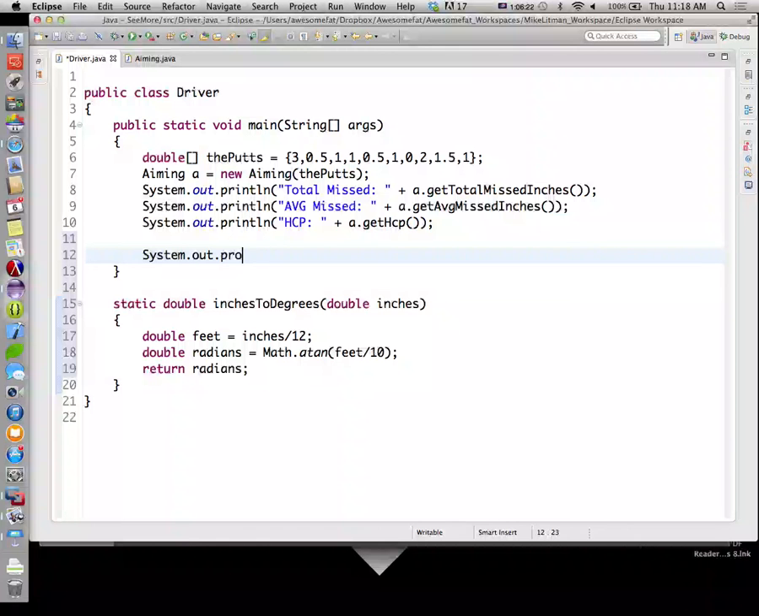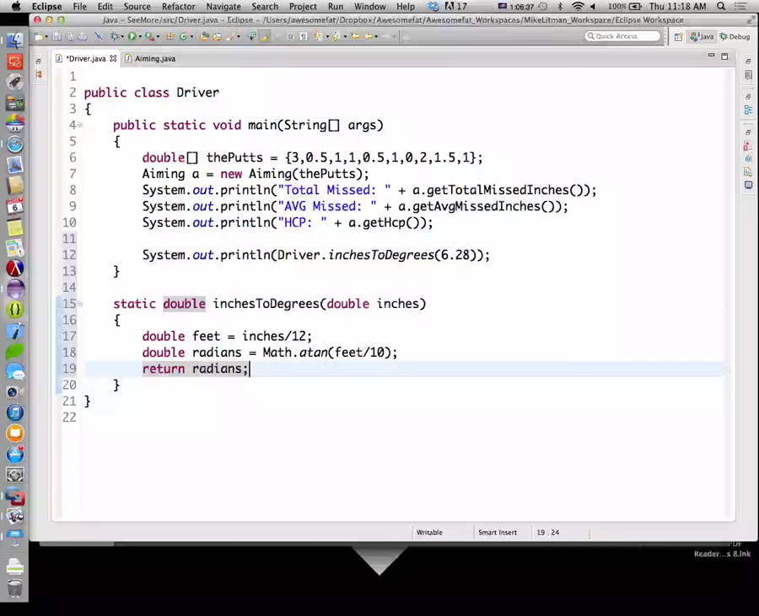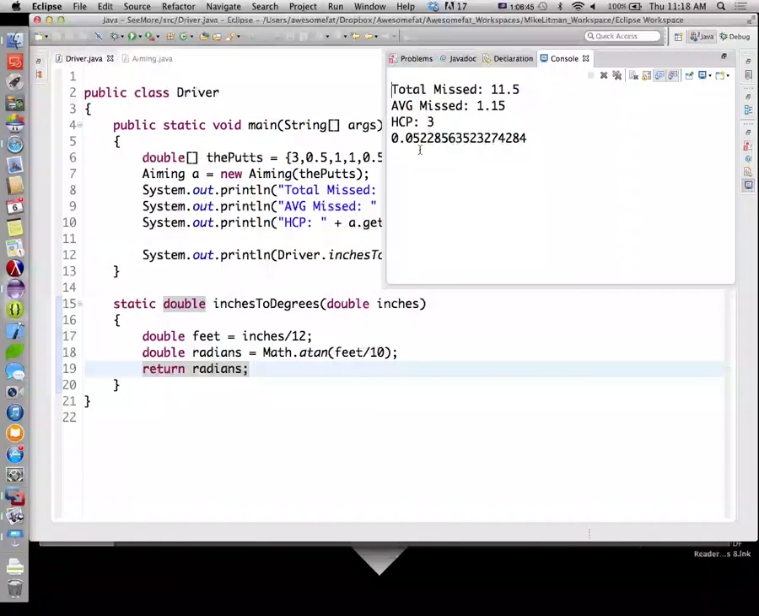System.out.println Driver.inchesToDegrees, and I think I did 6.28 was our little example we were working through. So we're going to see if this gives us the degrees. Does it give us something close to 3, or does it give us something close to 0.05? It gives us something close to 0.05. So now we need to convert that to degrees. Radians to degrees.